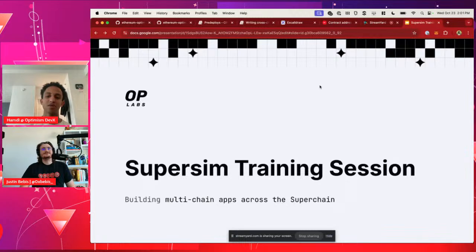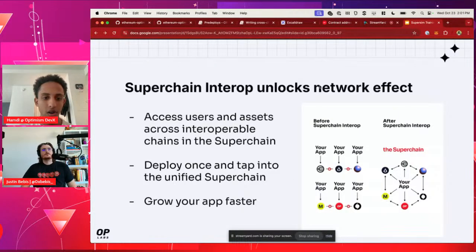Welcome everyone. This is going to be our Supersim training session with a focus on interop, Superchain interop, and even more specifically building multi-chain apps and getting a little more in depth about how we can do that. So we'll start off with a little bit of a primer on interop.